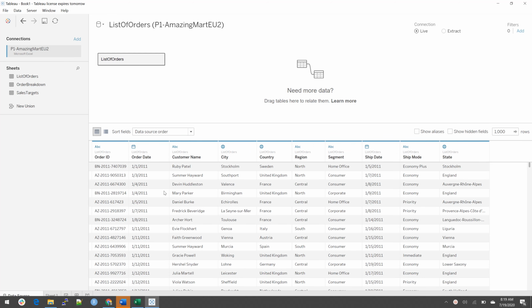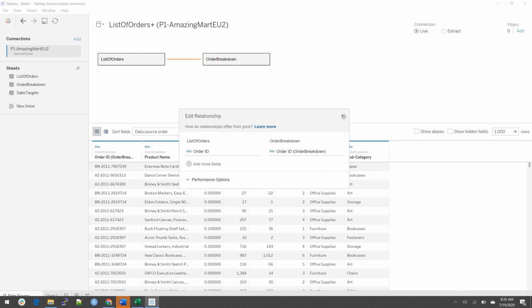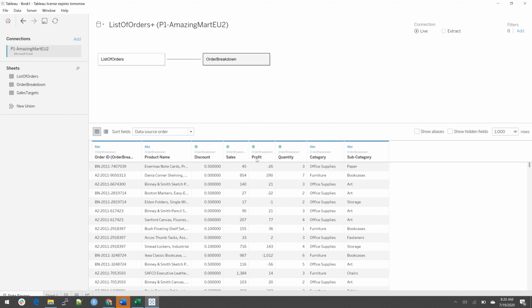Here we can see each order's details, that is where they have ordered it and who has ordered it, that is the customer name, region, country, and then order date. But the list of products in each order, we can see over here in order breakdown. Let's open this order breakdown. Here we can see the list of products on each order.